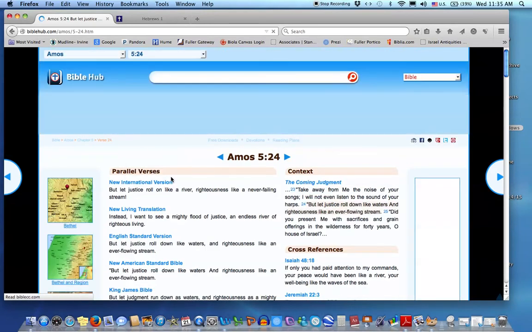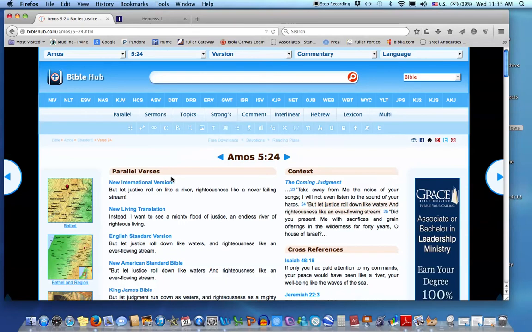And the word that we're looking at, what we want to look at, is this term, justice. Let justice roll on like a river, righteousness like a never-failing stream, according to the New International Version.